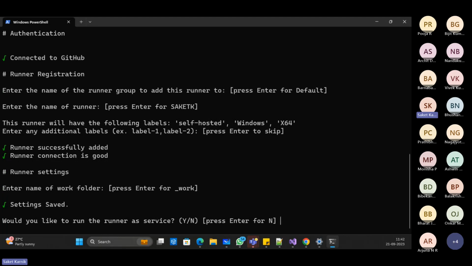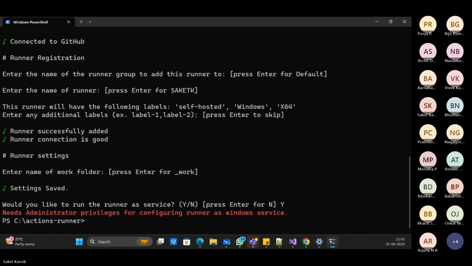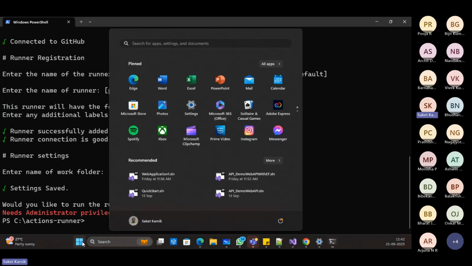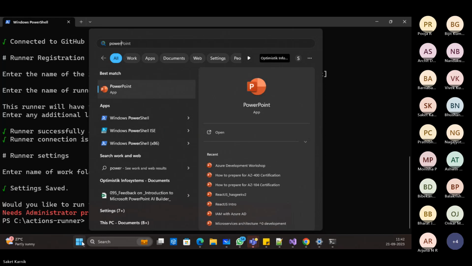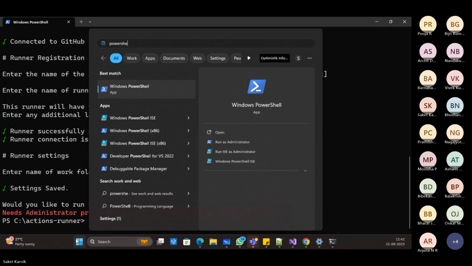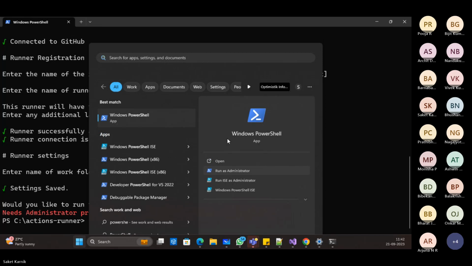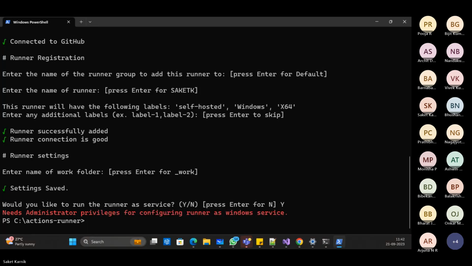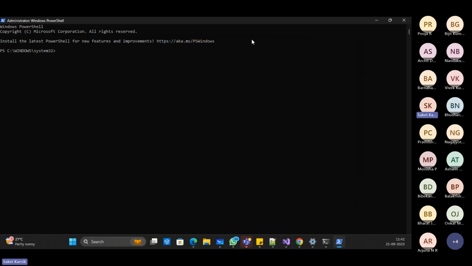Whether I want to keep the runner application running as a Windows service, yes. So that next time I don't need to do all this again. Okay, so I need to be running this in administrative privileges mode. For that, I'll just open the PowerShell in admin mode. Run as admin. Yes. Here comes the PowerShell in admin mode.